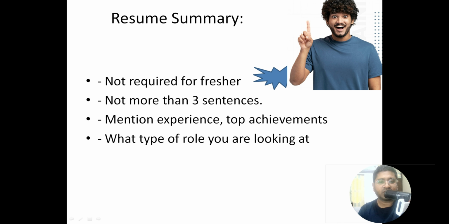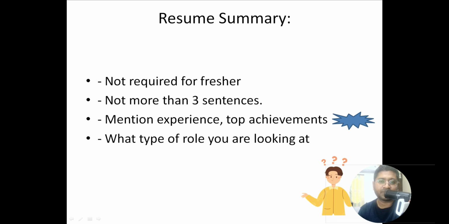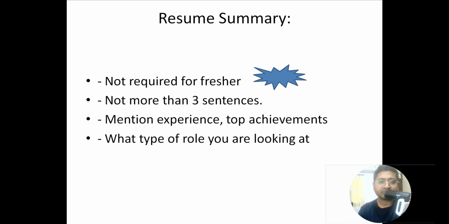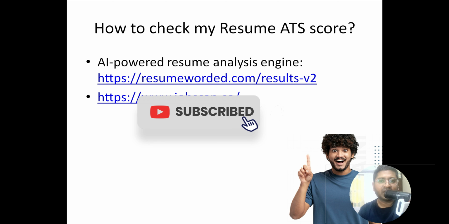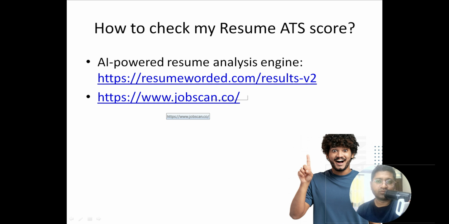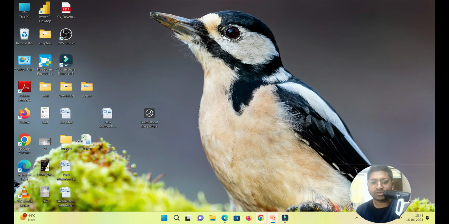You just mention your experience, top achievements, and what type of role you are looking for. Right? This was all about the resume summary, I would say. Now I'll discuss these two online websites in this portal, so that we can go ahead with the scanning part. Alright, let me show this part here.